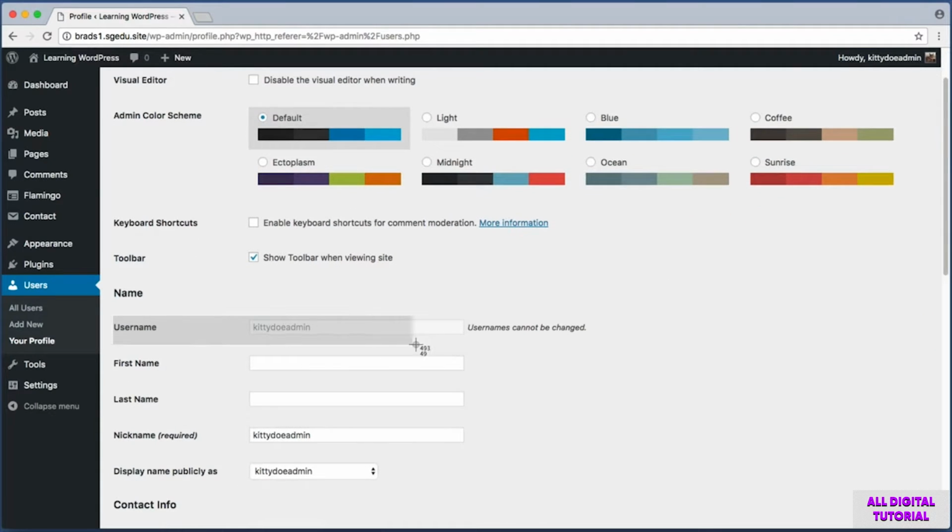All right, so you can see that the username field is grayed out because we cannot change that. That's the username that you chose at the very beginning of this course, and once you choose that, it's really set in stone. However, we can input a first name, a last name, and a nickname. So let's try this out.